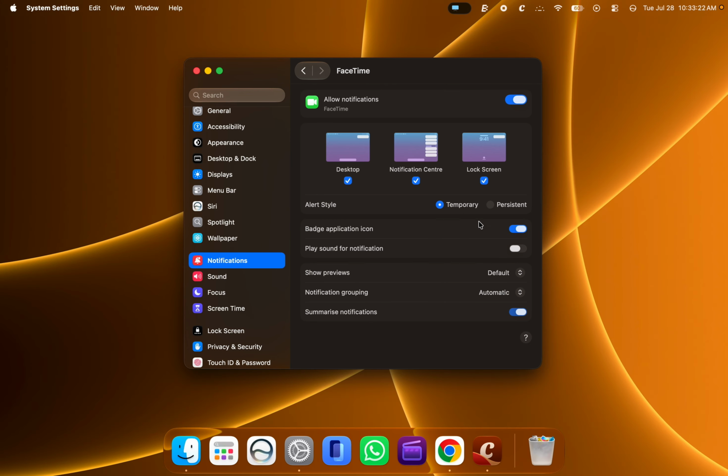Just click on it and here either you can disable the notification or also turn off the toggle right to play sound for notification so that you will still receive all the notification from the app but without sound.